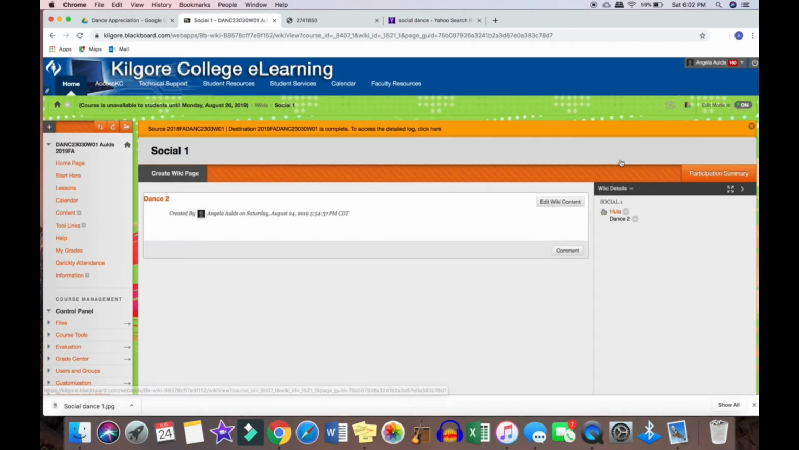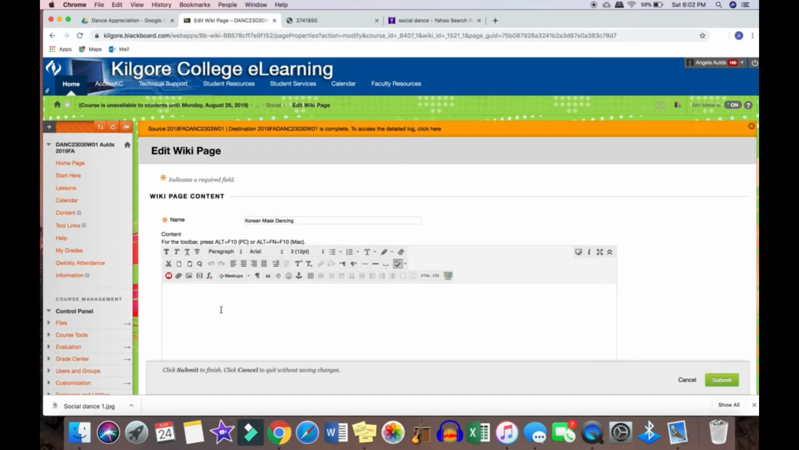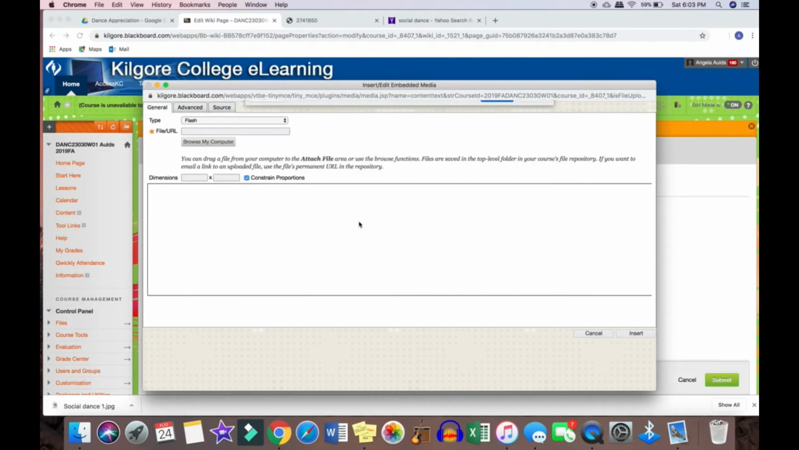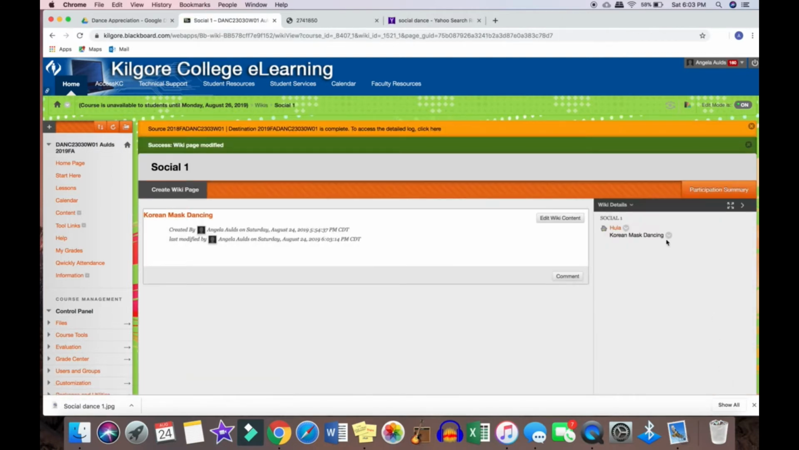Then you're gonna go to dance 2, and then you're going to do the same thing. Edit, you can change the title here, and you can click something like Korean mask dancing. And again, these are already examples that I've already chosen, so you can't do these. And then the way you embed a video is you'll click this, same thing, you'll click browse, and then you can actually upload the video, or I believe you can just do the URL. So you can just write in the link there, and then you can click insert, and it should be there. Same thing, you can make it smaller or bigger. All right, and then you'll click submit.